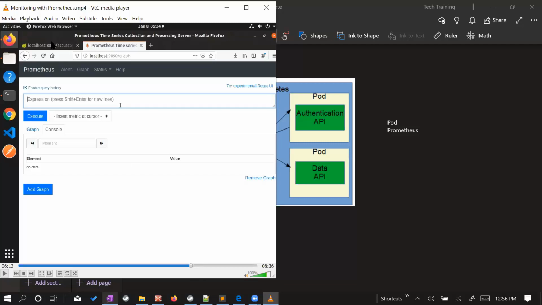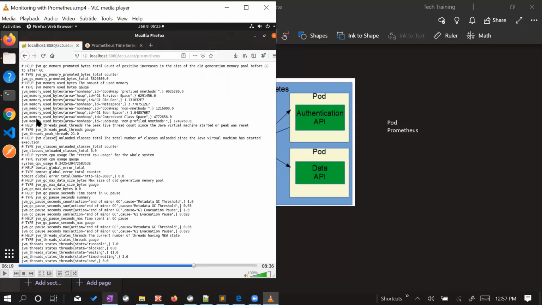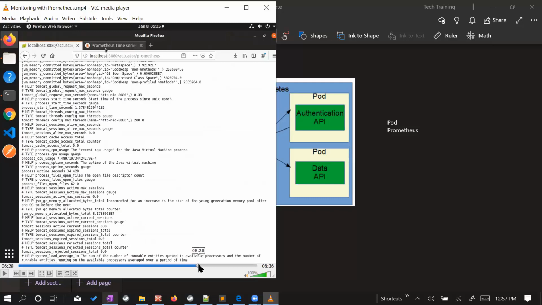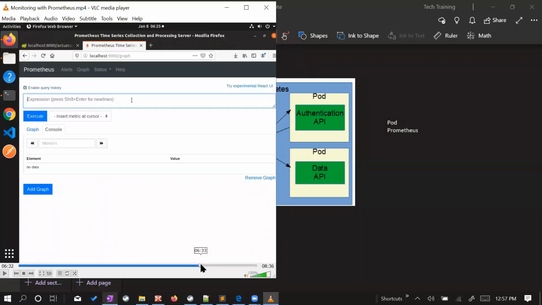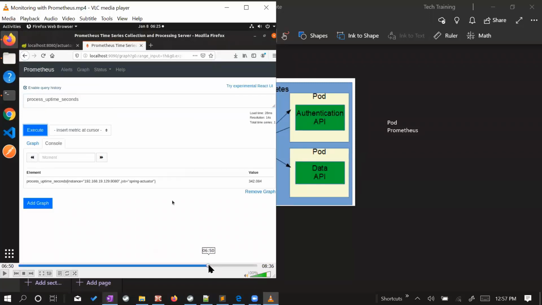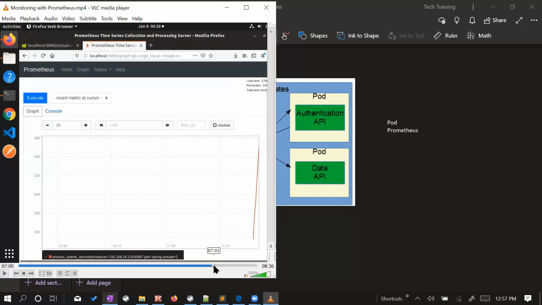And there are lots of metrics here. If you recall, in this particular tab, we have lots of metrics showing up. You can copy pretty much any metric and enter it in your Prometheus user interface. So let's say we monitor process uptime, for how many seconds the Spring Boot application has been up and running. You can type in process uptime, click execute, and it will show you the time here in seconds, and you can also choose to look at the graph if you want.